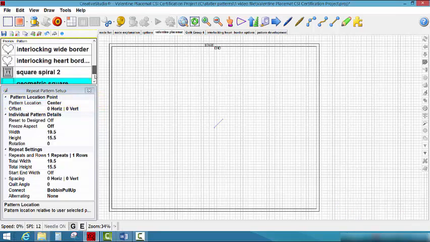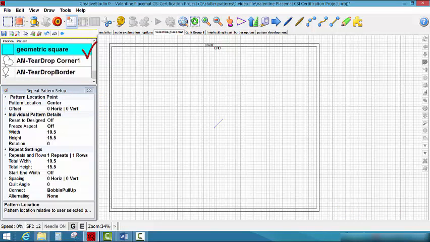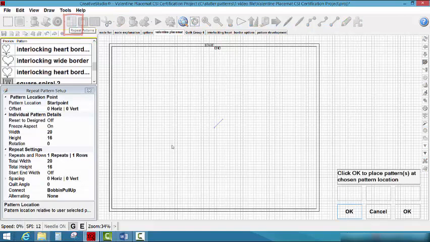And finally, one more time with geometric square highlighted, click on Repeat Patterns. Change your freeze aspect to off. Change your pattern width to 19 and your pattern height to 15. Finally, change your pattern location to center.